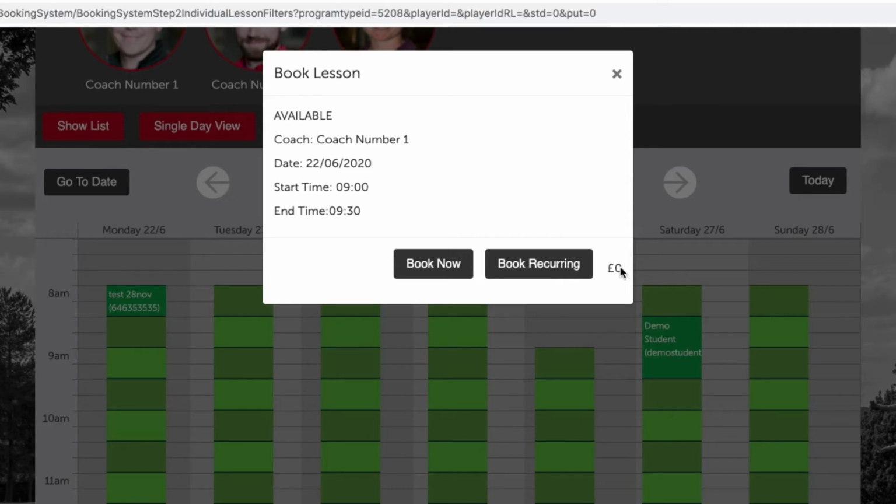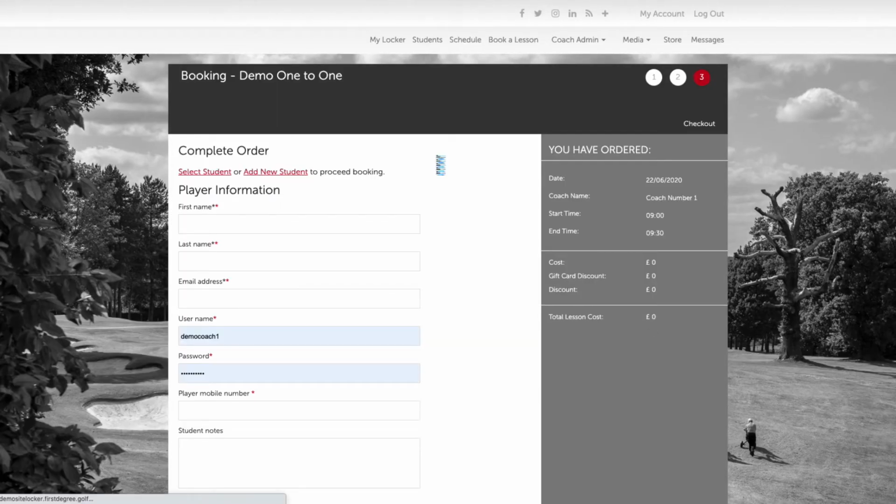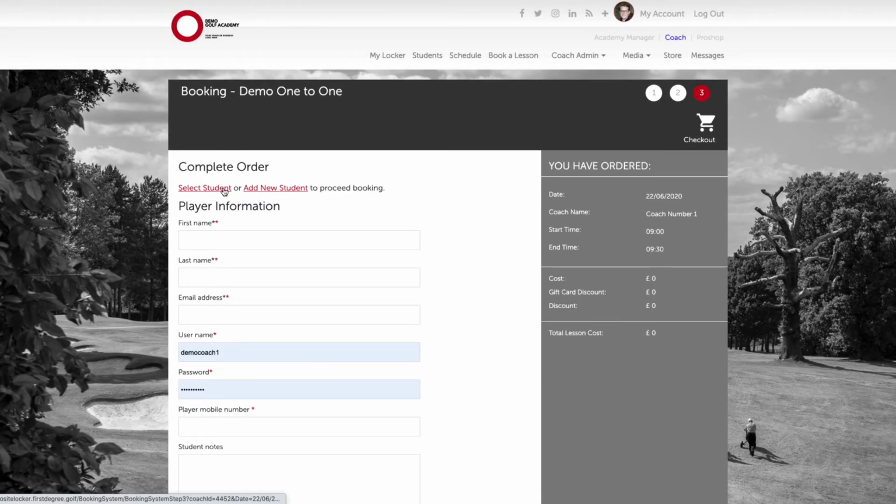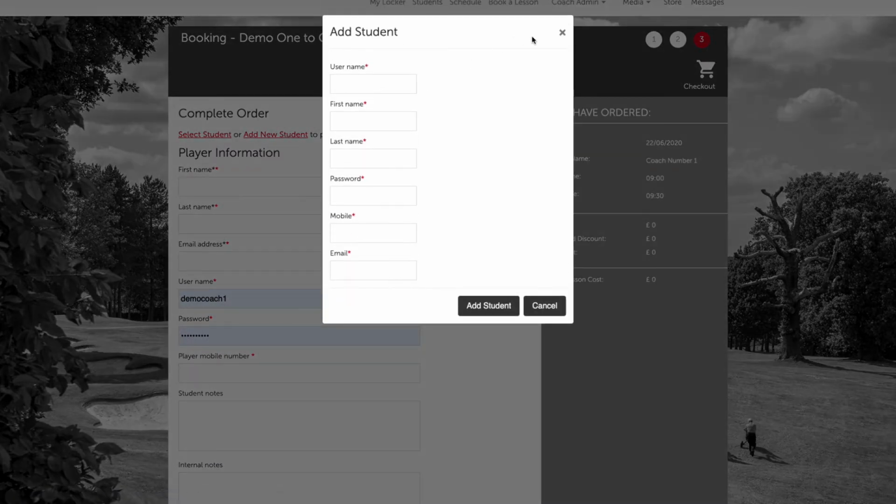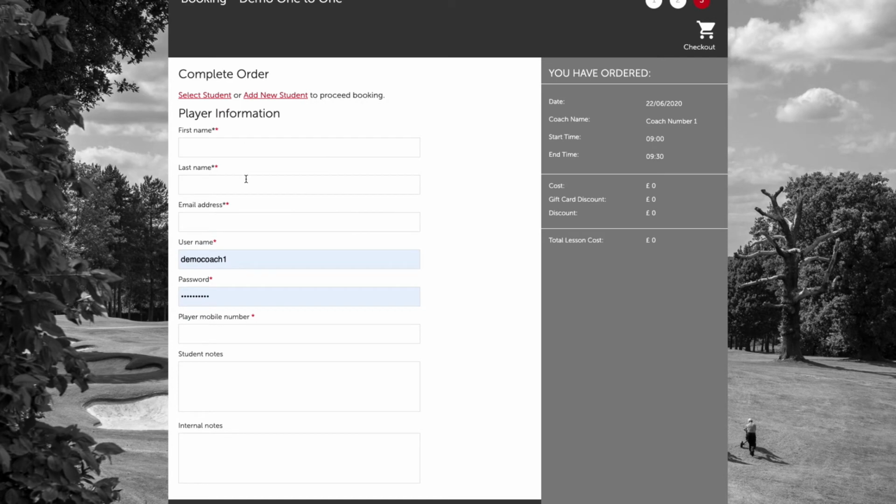And we need to do that within our coach schedule, and we have additional tutorial and training videos showing you how to do that. So let's go ahead and click book now. And we're going to go ahead at this stage and select a student. As we covered in other training videos and tutorials, you can also create a student at this stage by clicking add new student, or you could also fill in the player information, which would also create that new student.